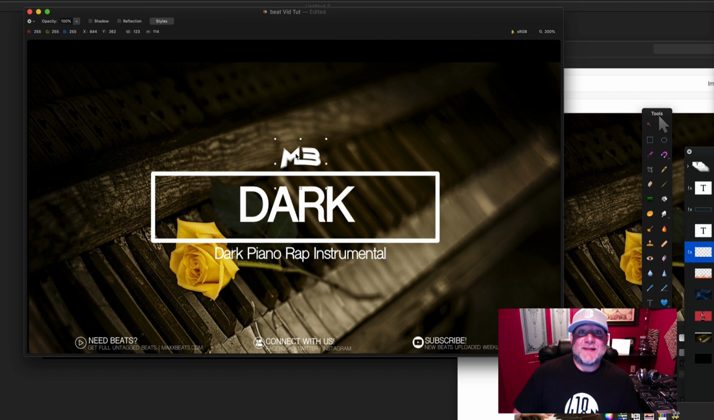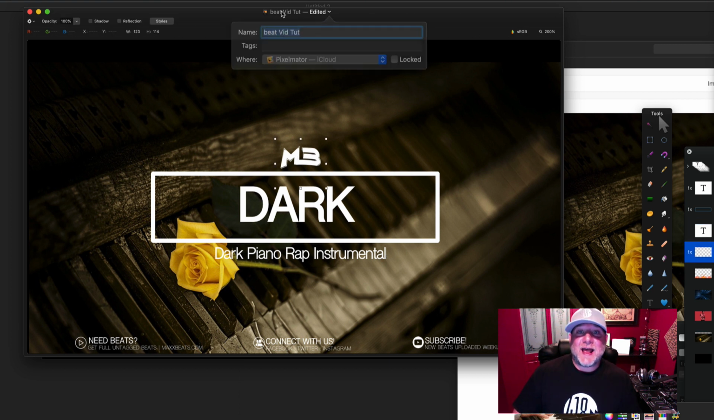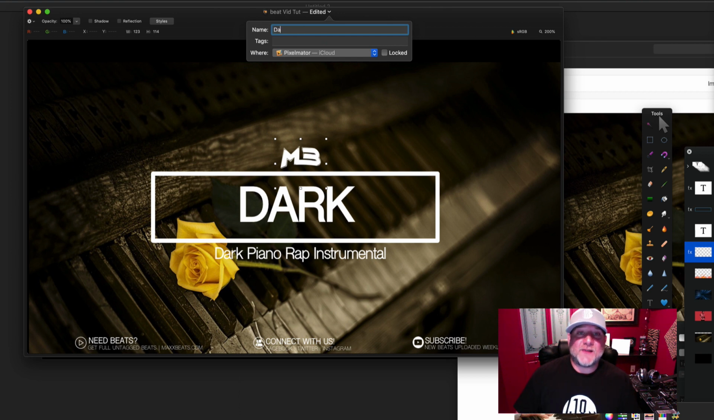I have my little template and I save this for every track. I just reopen my last project and then I rename it like this right here. I'm just going to click on here and rename this dark piano. And I'm going to put in parentheses, here's what I do here.